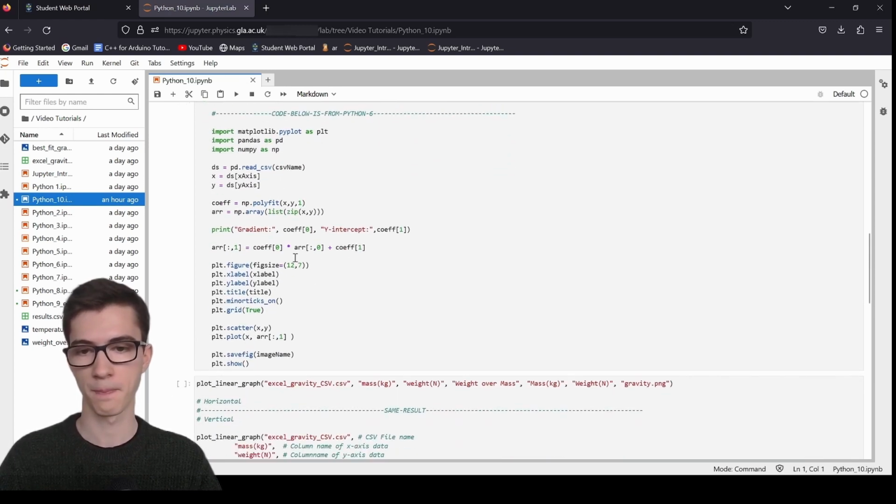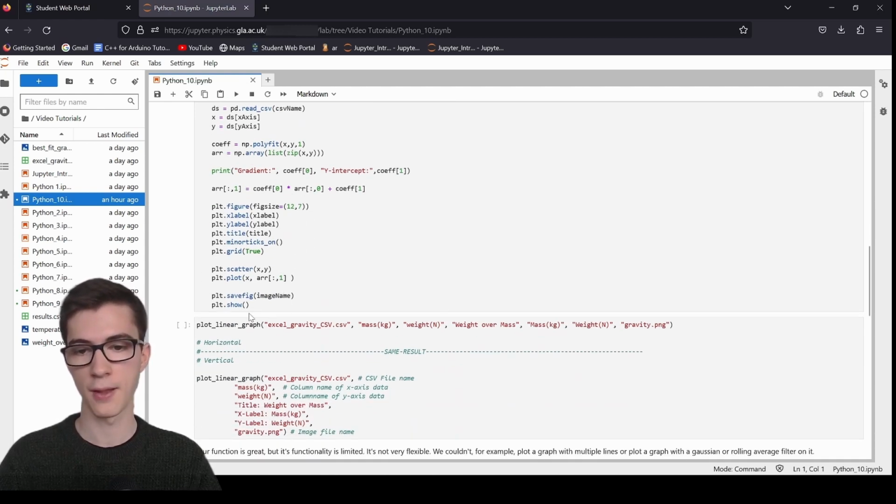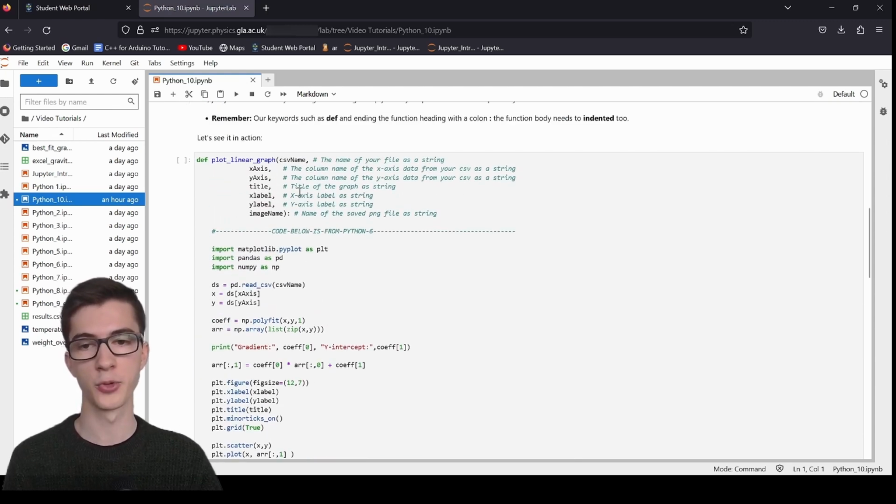Where else have I used it? I've used it in the x label, the y label, the title, and I've used it in the image name as well. So the values that are held in these variables can be used in the function. And what's good is that these variables only exist inside of the function as well. We call this the scope of the variables. We say the scope of all of these variables, all these parameter variables, they're in the local scope. The local scope of this function.